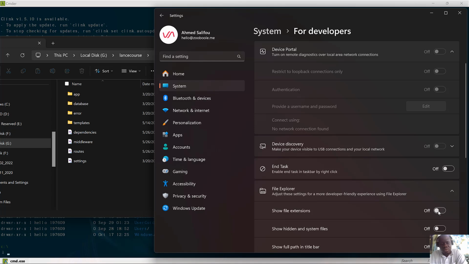So this is quite easy to handle, and I hope this helps you. So let me turn on my extensions, and I can see my extensions wherever I am. Thank you, and see you in the next video.